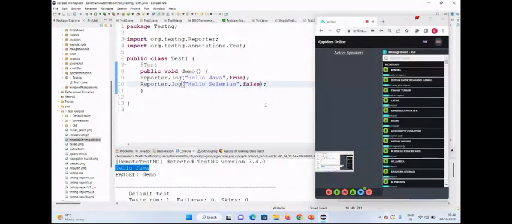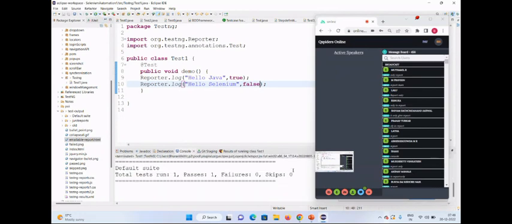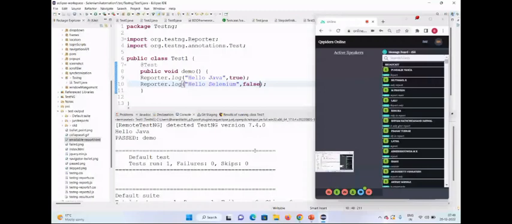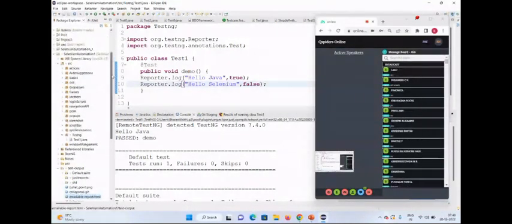Okay, it will print only in the report. Let me execute the program. Is it printing in your console? No. How do you generate the report?